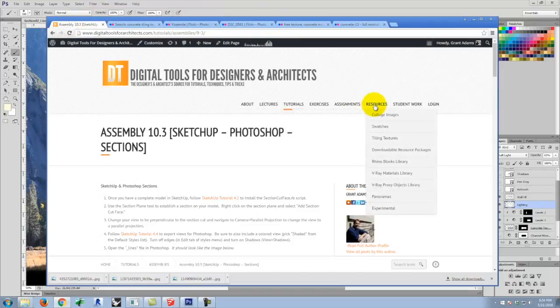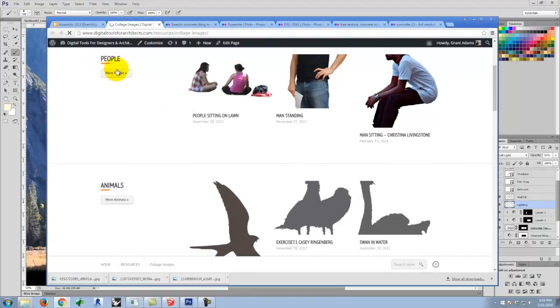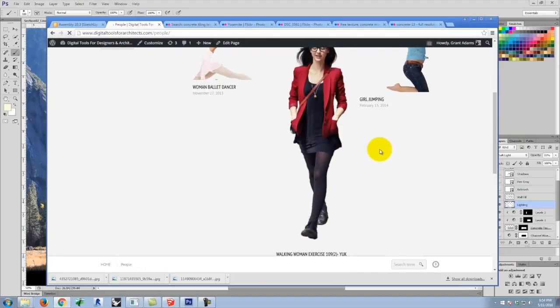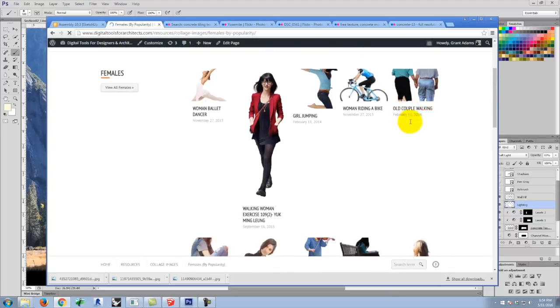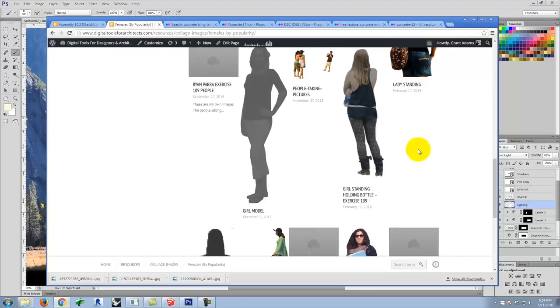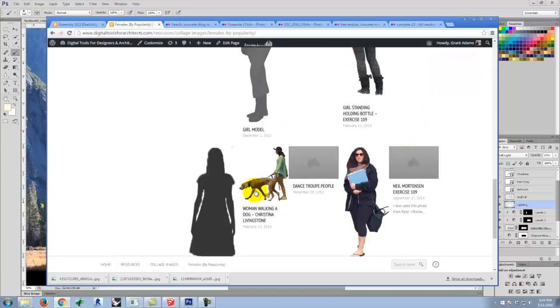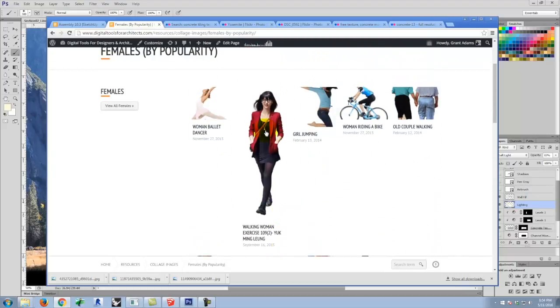So let me go to the resources, and then I'll go to collage images on the course website. And here are the people. Let me go ahead and look for the people. And I can then go in and look at a variety of people. And I'm looking for somebody that's in kind of a pose or a look that feels like they belong as part of this particular scene. Obviously, somebody walking a dog inside doesn't really work, right? But one of these others might not be too bad. Let's use her, for example.